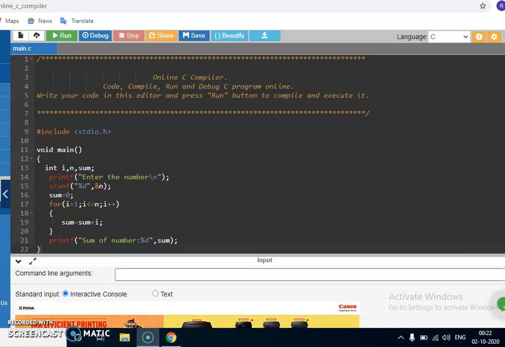Here, first I declare three variables: i, n and sum. This is the prompt message, printf "enter the number". By using scanf I get the input value and it is stored in the variable n. While adding numbers, you just need to give the starting value of sum as 0. So I initialize the variable sum as 0 here, and then the for loop is started.